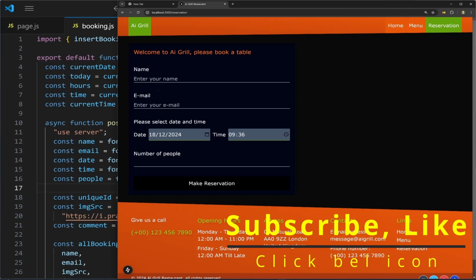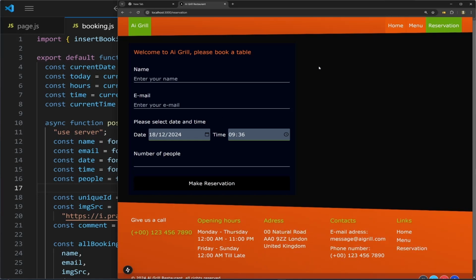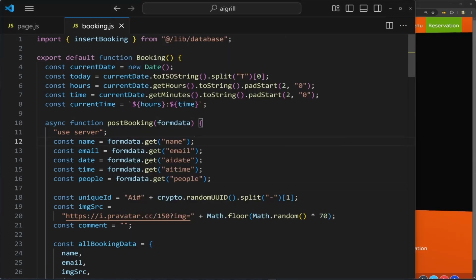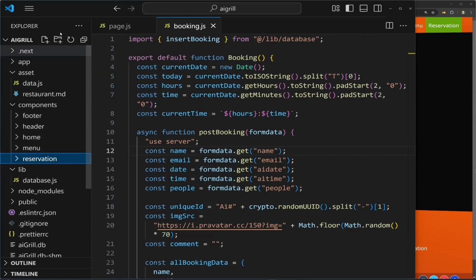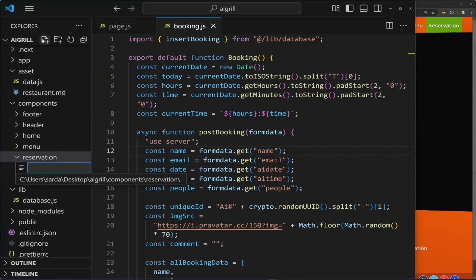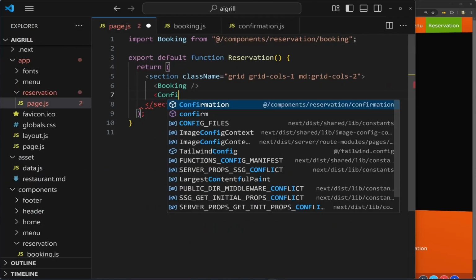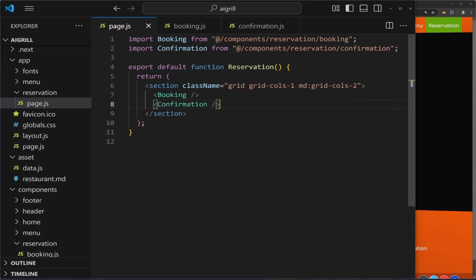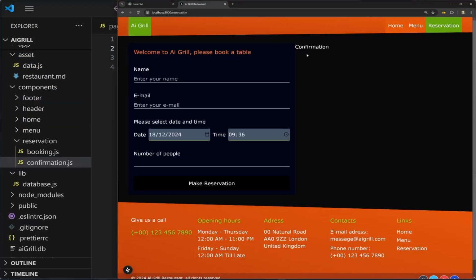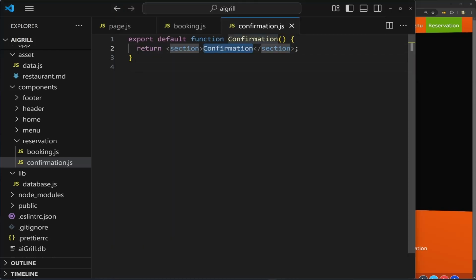Okay, let's go create a new component where we can display our data on this site. I'm going to go into the reservation folder and create a new component. You can call it confirmation. Save the component and go back to page.js, add the confirmation, save, and go back to the confirmation component and check. Okay, we have our confirmation component here. Now we're going to style our confirmation component.